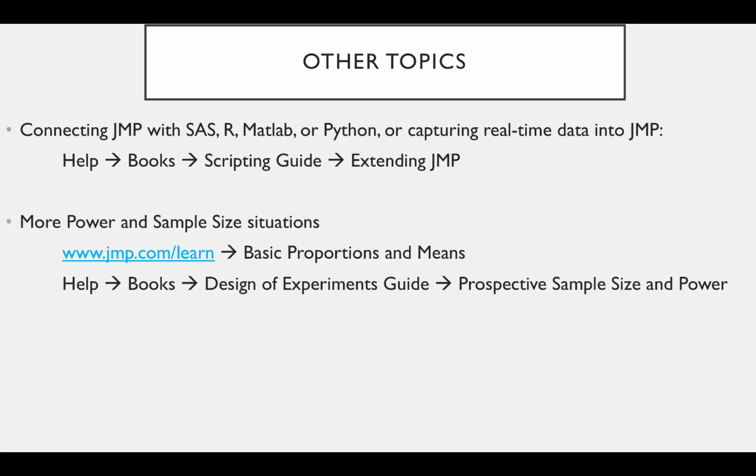Also, power and sample size is really critical when you're in biostatistics and trying to figure out how many patients will you need to enroll, or in an ag study, how many plants do you need in order to be able to actually get the value out of your experiment? So I tried to show some of that in this webinar today, but if you want more information on this, if you go to jmp.com/learn and find the basic proportions and means section, that's going to have a couple of just simple one-page guides about how to do some simple power calculations in JMP for comparing means or comparing proportions.